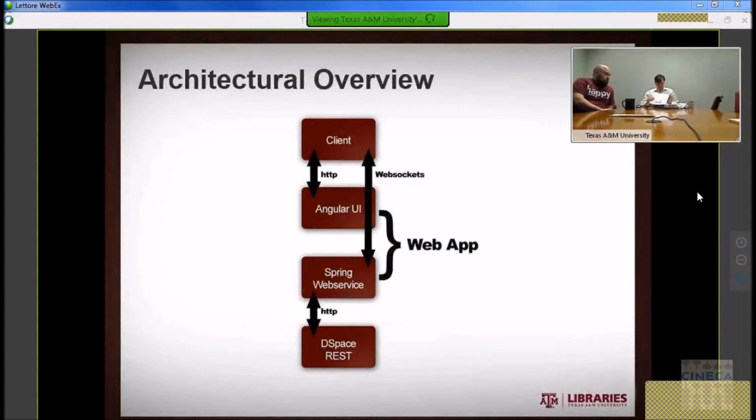So here's a graphical rendering of how that all plays out. The client makes its initial HTTP request to the Angular UI, gets back the index HTML. The index HTML invokes Angular, which is going to make the first HTTP request to upgrade to a WebSocket connection. And then you have a WebSocket line going down to the Spring Web Service, which is going to make the promises to the Angular UI, which then get rendered as HTML to the client. And the Spring Web Service, well, that's the thing that's actually talking to DSpace's REST API.